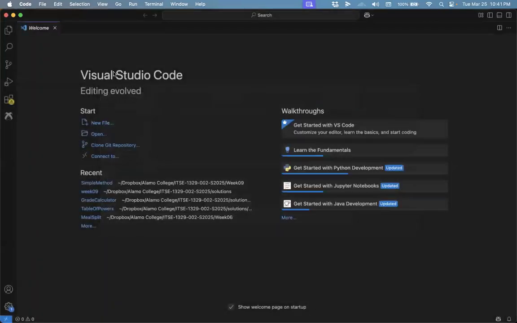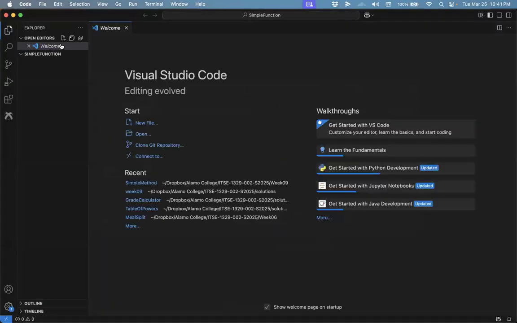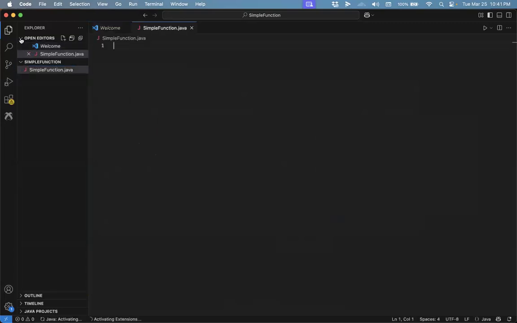Okay, let's open that. Code opens. Let's go ahead and add a file. Let's just call it SimpleFunction.java. So we'll wait for Java to activate so we get all of our IntelliSense. Okay, we're ready. Public class SimpleFunction.